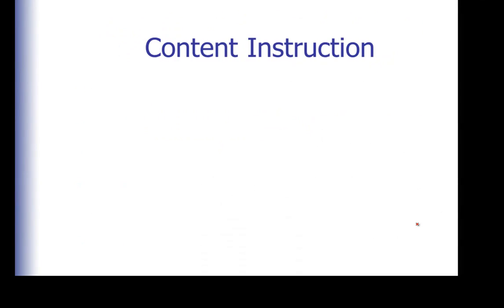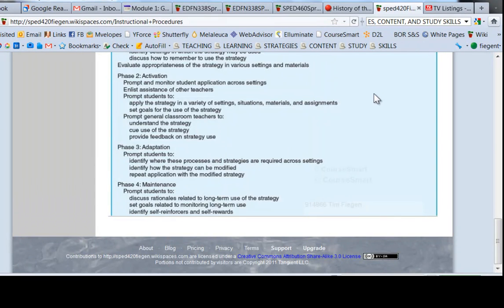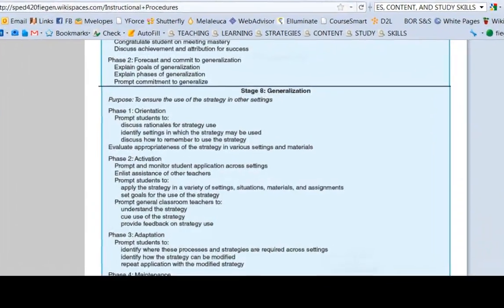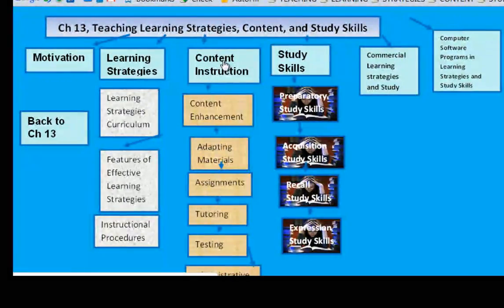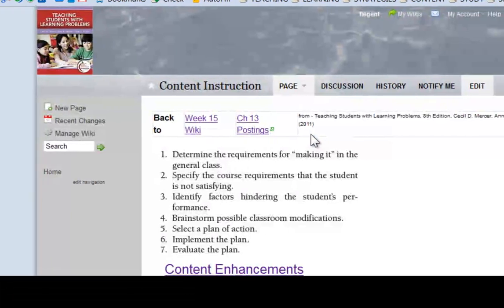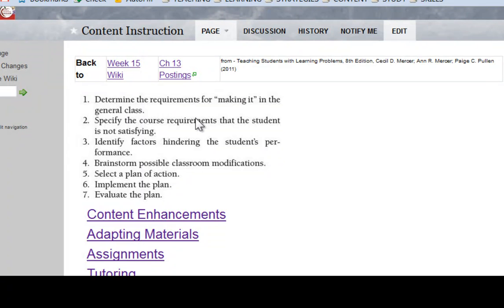Okay. Let's go on to content instruction. First of all, let me take you back here to content instruction. Content instruction looks like this. There's really these 3 areas. On this first one, determine the requirements of making it in the general classroom. What is it that it takes? We've looked at this in the past.